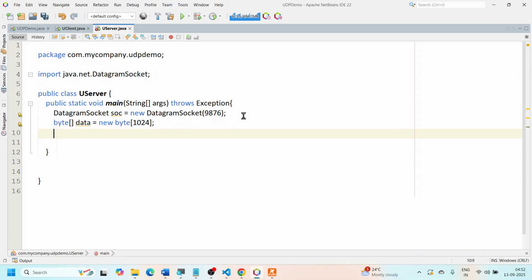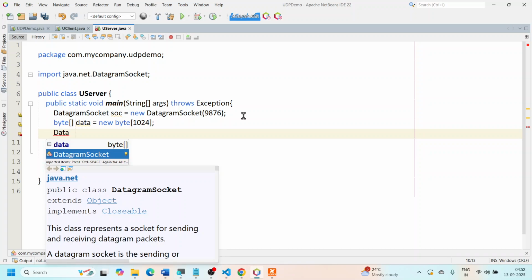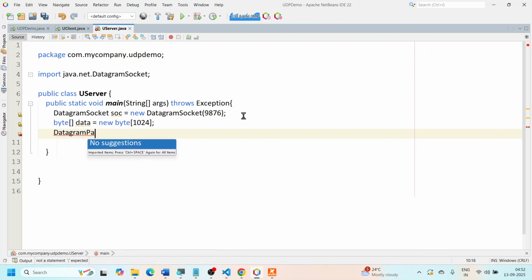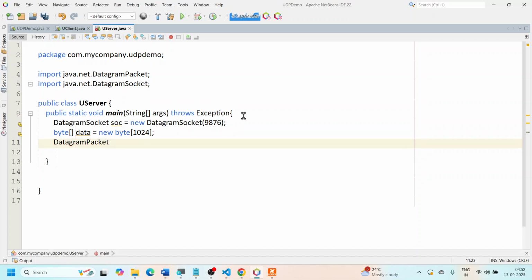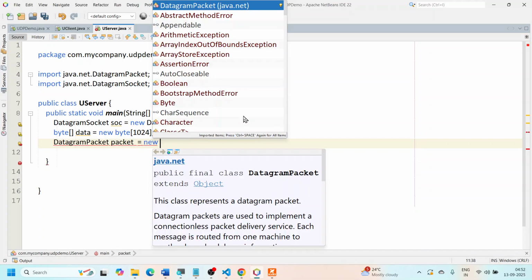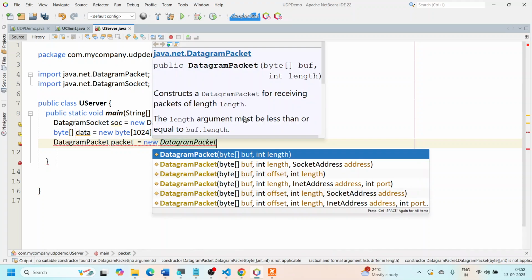Okay, then what is the next thing? You are supposed to get the packet, is it not? So let's create a datagram packet. To hold that packet, you need one datagram packet. So I'm going to say DatagramPacket. You have to write this whole story yourself because this time NetBeans will not help you. Let me give the name of it as packet is equal to new DatagramPacket. So I'm going to create a new datagram packet.